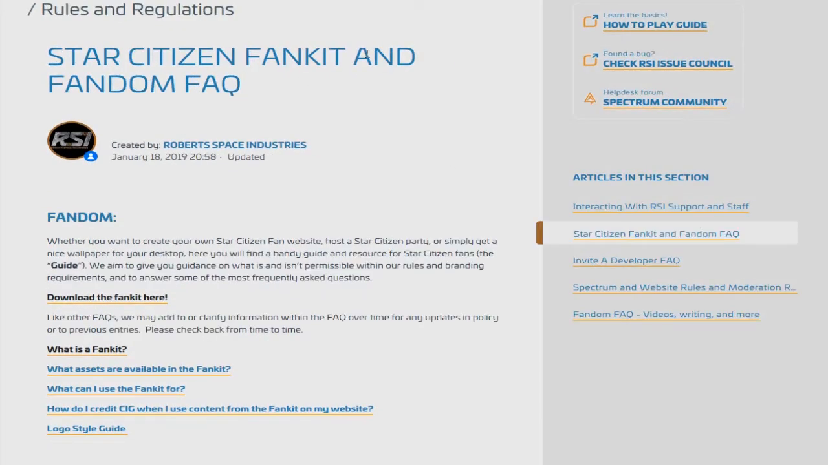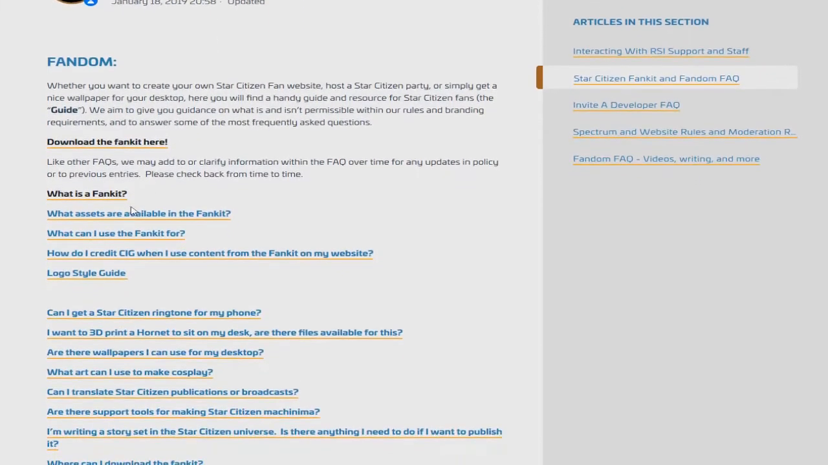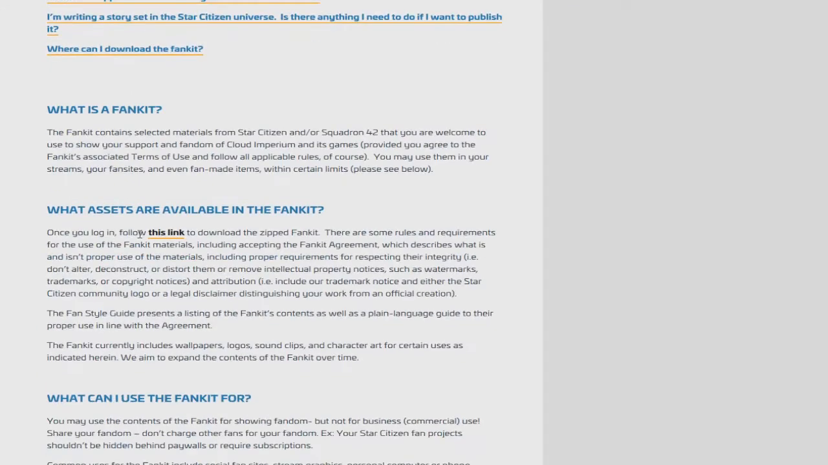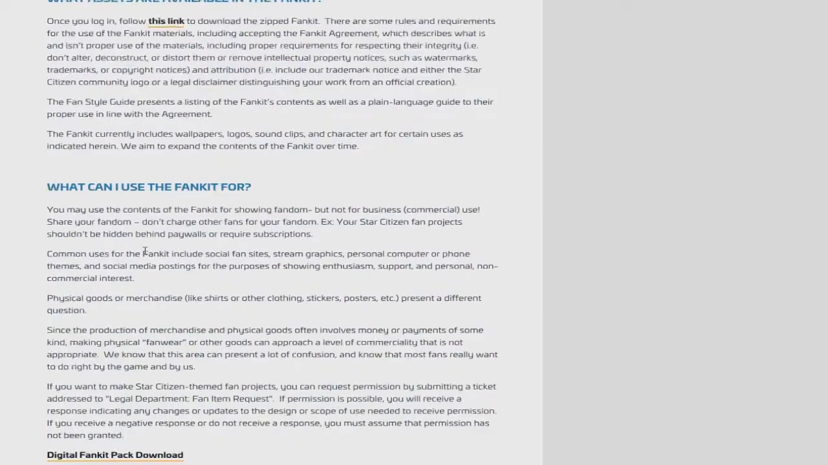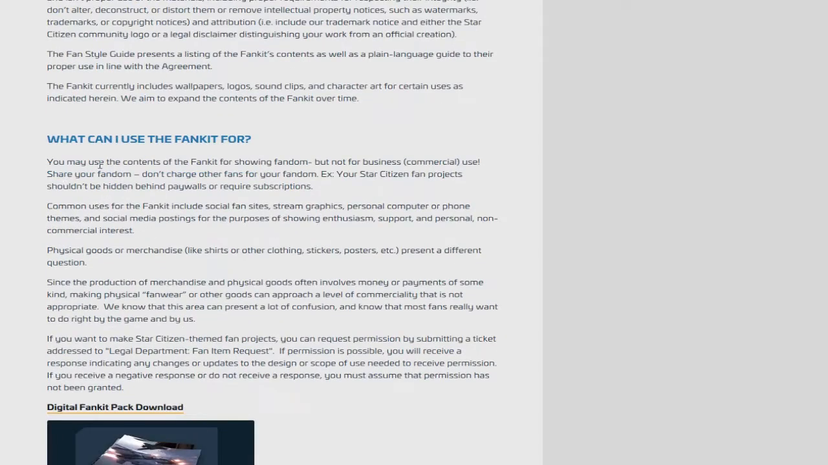So, Star Citizen fan kit and fandom FAQ. What assets are available in the fan kit, which is basically what we've already explained. Can I use a fan kit for? You may use the contents of the fan kit for showing your fandom, but not for business or commercial use.